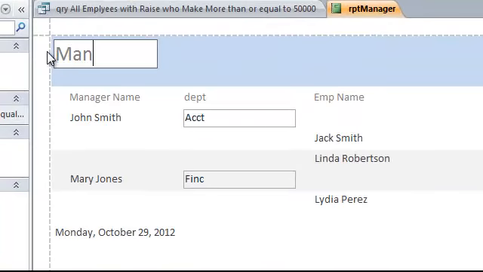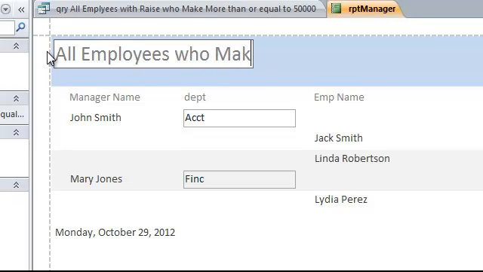So managers, okay, or employees, let me go ahead and put it who make greater than or equal to $50,000. Okay.